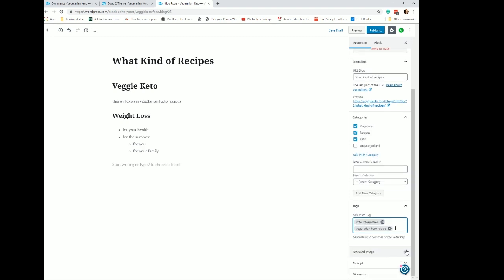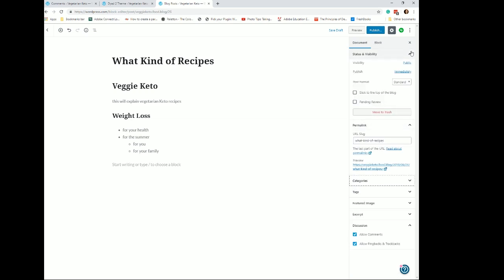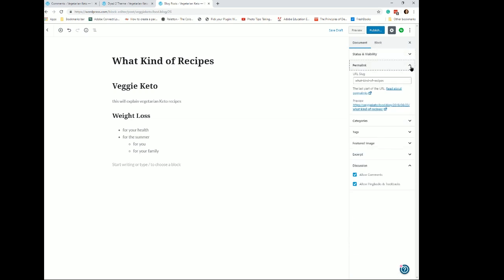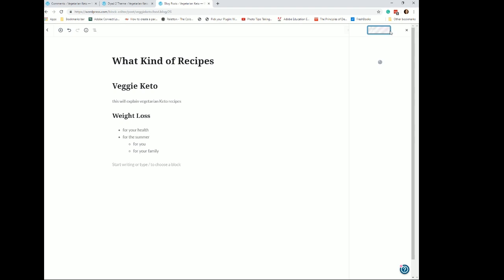If I want a feature image, I can add that. If I want to put excerpts there, and if I wanted to find the discussion, I have that option. These are open and close options. So as you click these, they do close back up. So if I want to look at the discussions, I'm allowing comments, I'm allowing trackbacks so that people can monitor what's going on here. So when I'm done, I can publish it and publish.